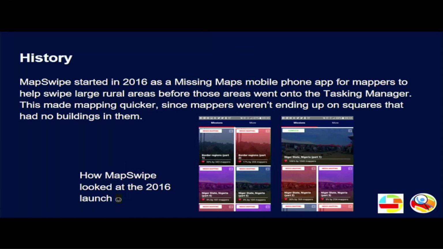Mapswipe really started in 2016 as a Missing Maps mobile phone app for mappers to swipe large rural areas before those areas are put into the Tasking Manager. For those of you who have mapped with the Tasking Manager, you know it can take a lot of time trying to find where the features you want to map are, whether it's buildings or roads. So with Mapswipe, you try to help mappers find those objects better.